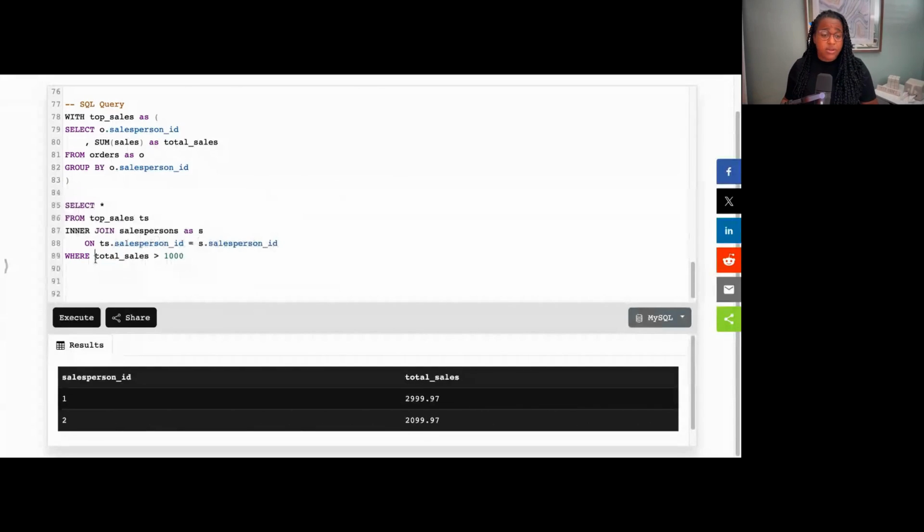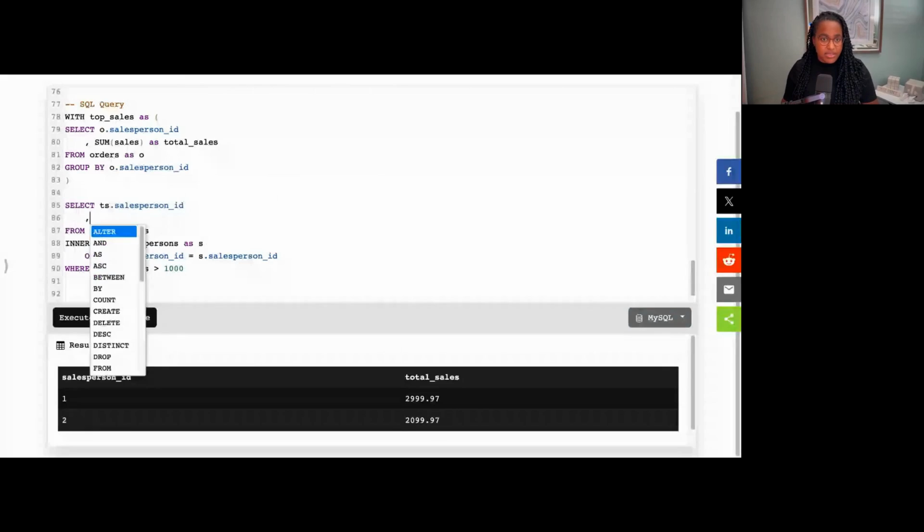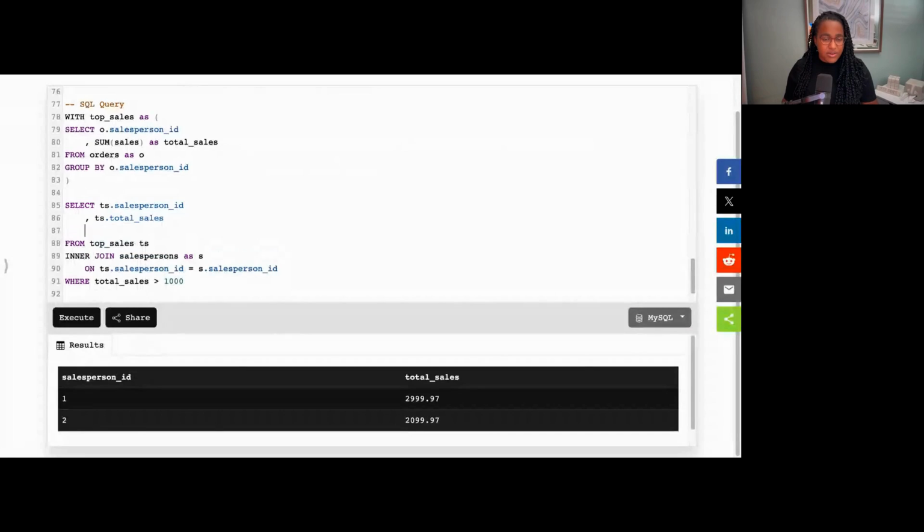If you notice, I left the where clause, right? It's going to work just fine. We're actually just going to get the name of the top salesperson. So now let's do TS dot salesperson ID as one of the columns. I also want to get total sales, so TS dot total sales. Don't forget that. Also want to know the name, right? So I want S dot name.